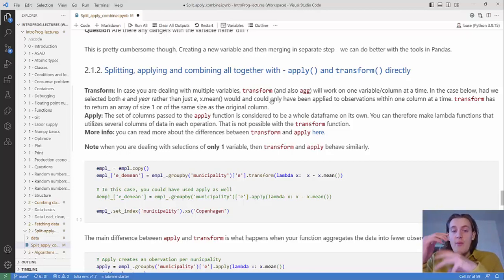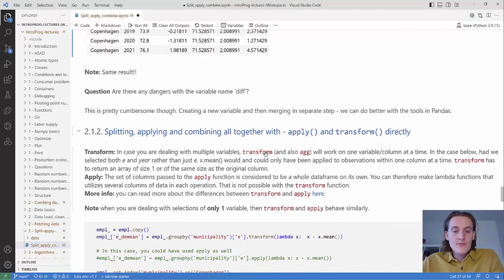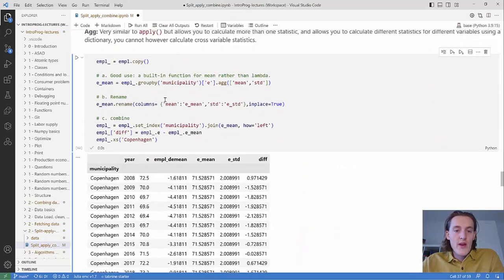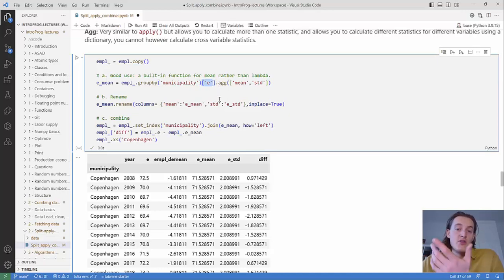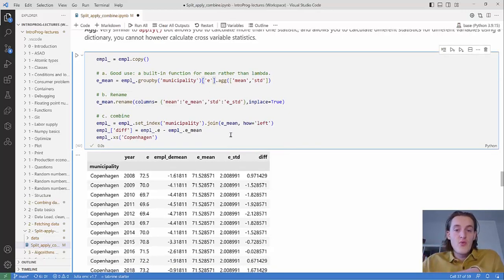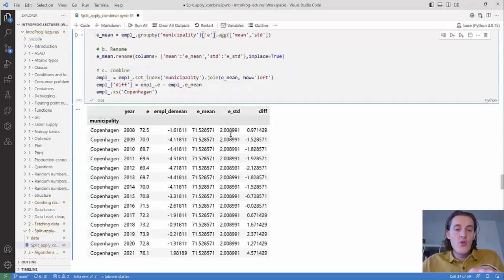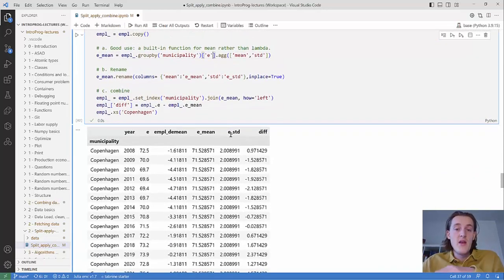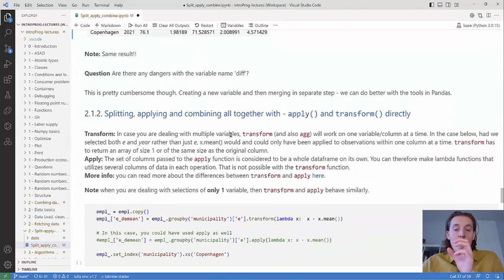But another difference between transform and apply, which is also the same for agg as for transform, is that transform only works on one variable or column at a time, while apply works for all of them. In our case, we only select one variable anyway from this group by object, but you don't always do that. Sometimes you have multiple variables, as I showed you. Also with having input the mean, apply and transform operate differently.